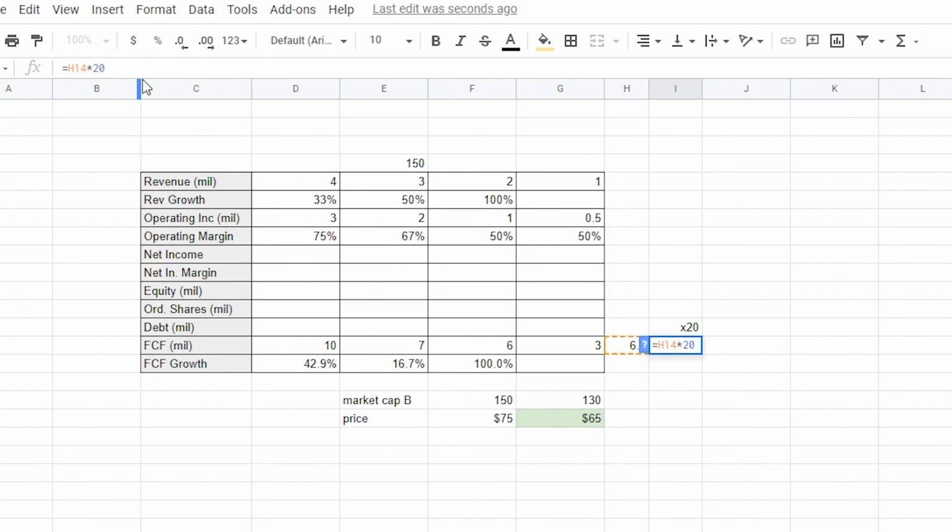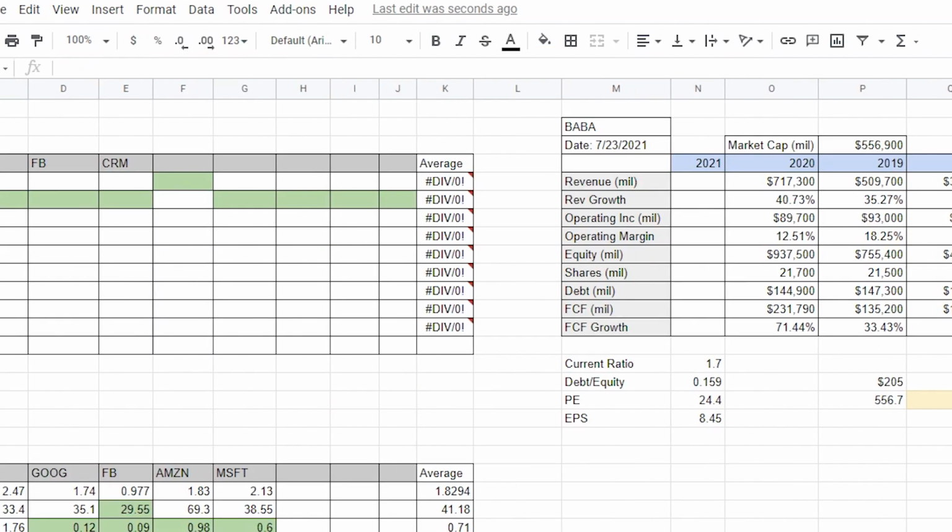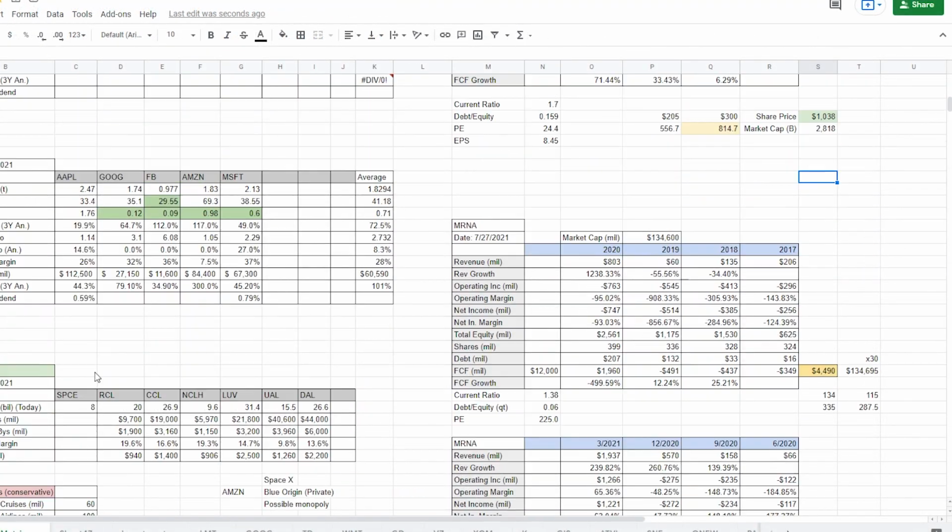So let's say we wanted like a 25 multiple. We go in here, let's change it to 25. Say, oh, okay, it's 162 billion market cap. We could buy for $81 based on this free cash flow and the multiple we're slapping on it. So that's one thing. I do want to show you guys how I do the conditional formatting.